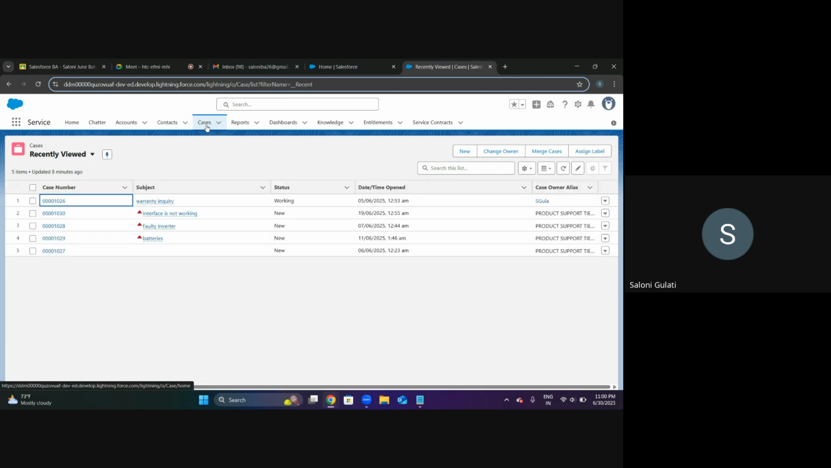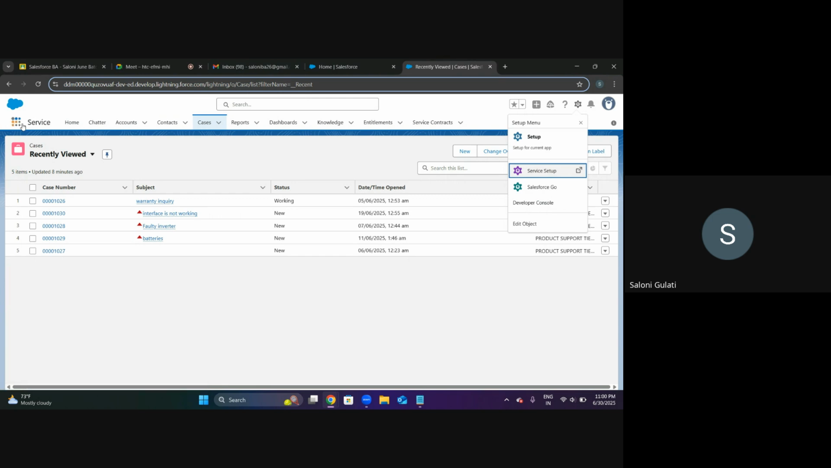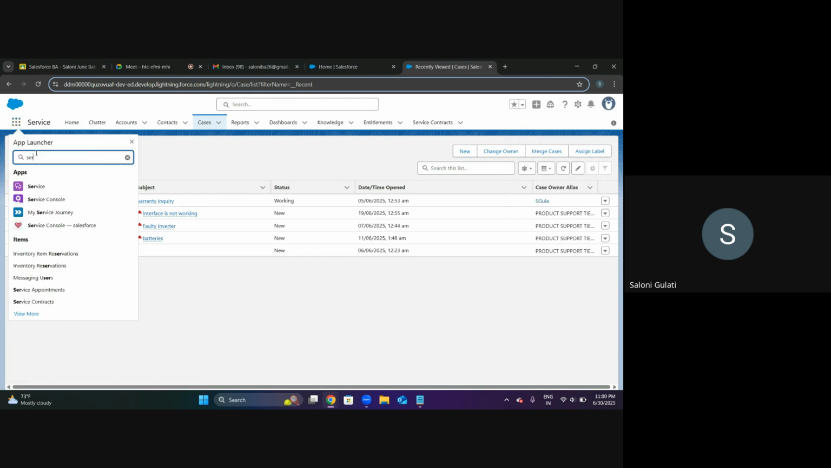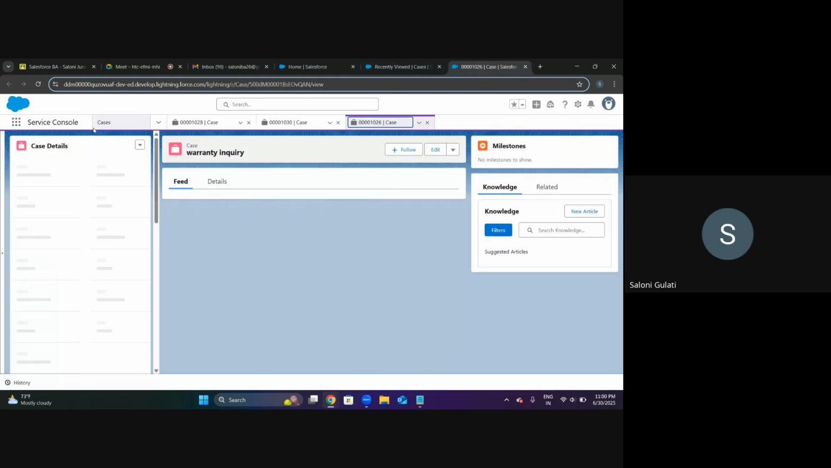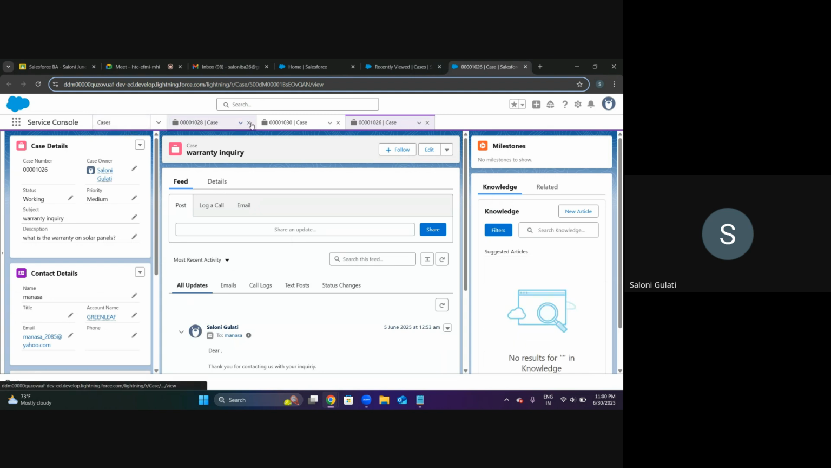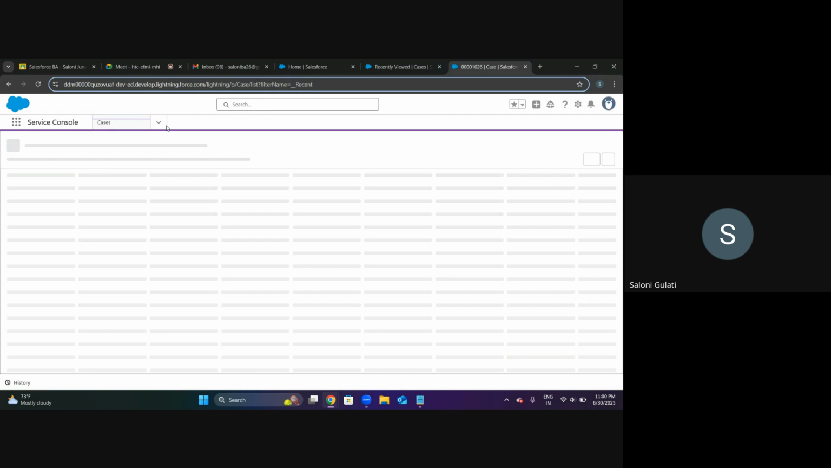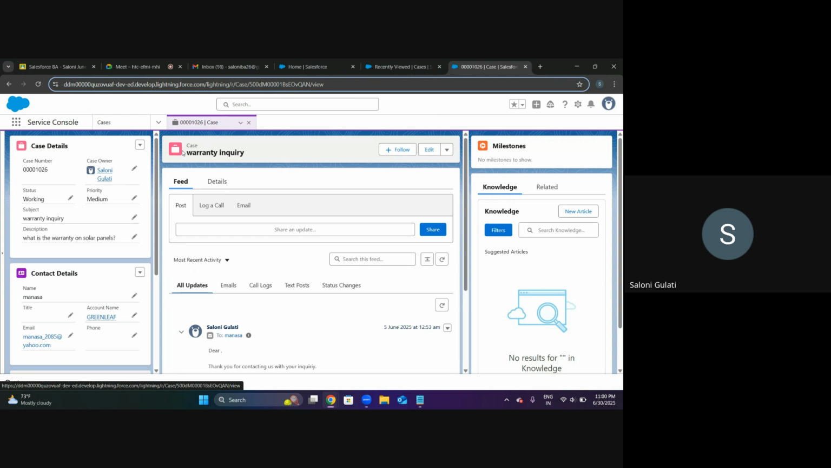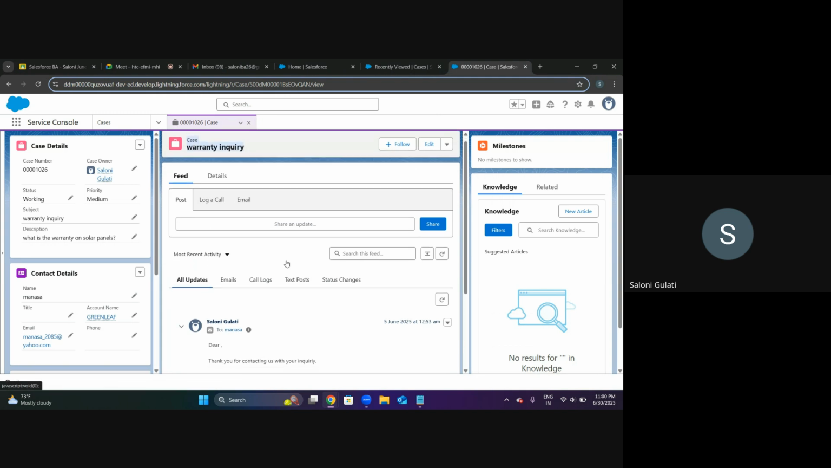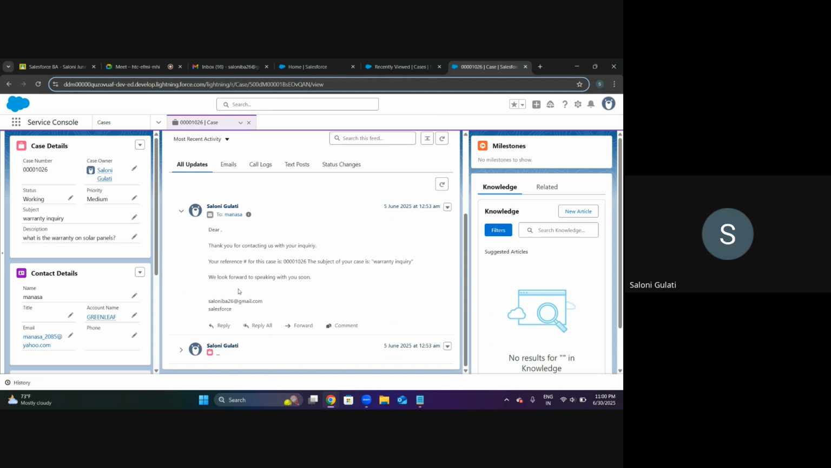If you go to the services console, there is one Cloud Services Console. In the services console, you can check the 360-degree view of the customers. You can see the case and all the details. Did they get a mail, and did my team get a mail? What are the case number, case owner, status, subject, description, and contact details? And here we have the milestone.